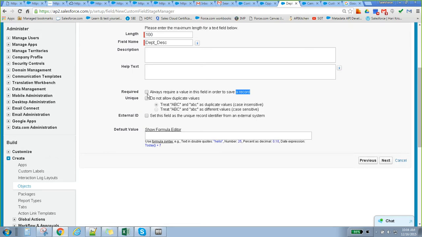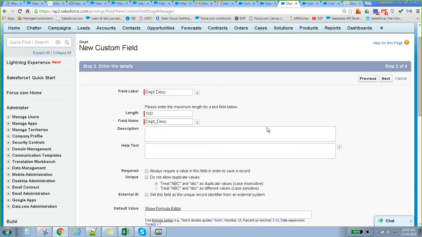Okay, so we can give a default value also. Let's say XYZ, we can give a default value. If the user didn't enter anything, we can pass some default value to this field. For the time being this is not required. So we added a text field. Okay, click on next.